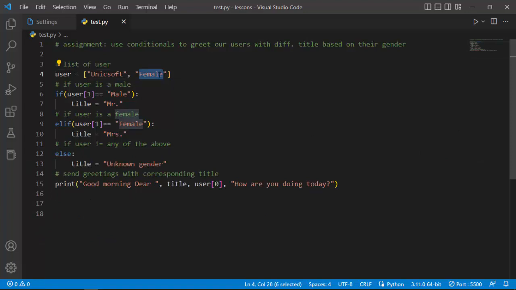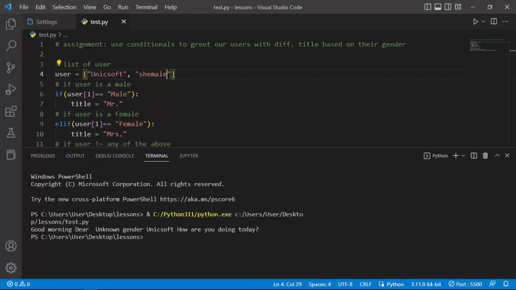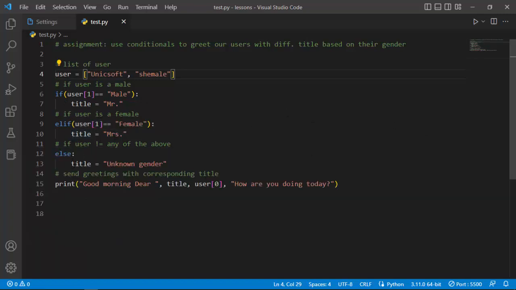Maybe I can just put something like shemale and then run it again, and you see it's saying good morning unknown gender. So that is how to use if, elif and else statements to be able to switch between conditions.